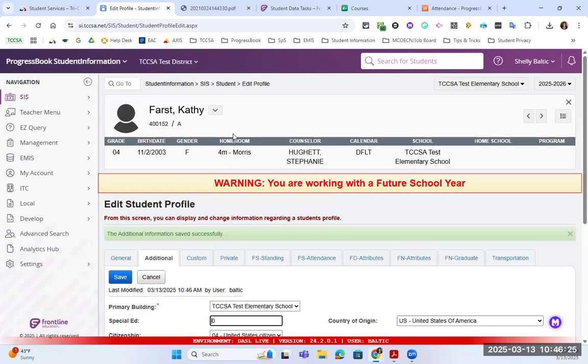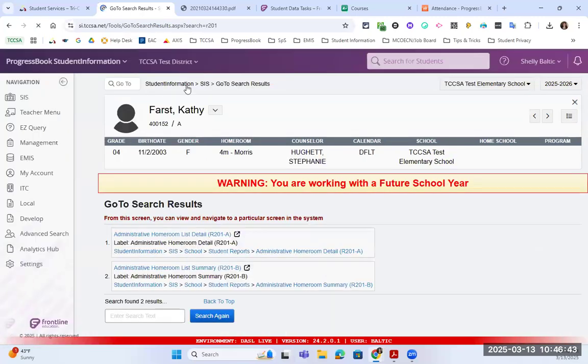So with that being said, maybe you messed that one up. Maybe you want to double check all of the other ones. So there is a report on the bottom of page 35. It is called the R201A. So the R201, if I just put in R201, there is the details, which is going to show each homeroom and the names. And then the B is just the summary. It's just going to show the totals. So I want the A.